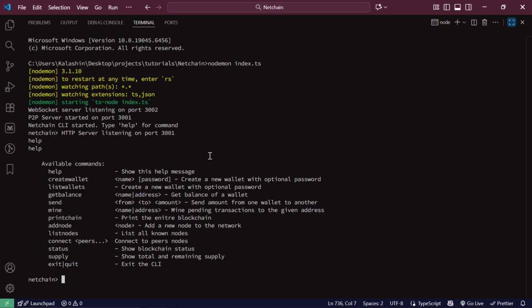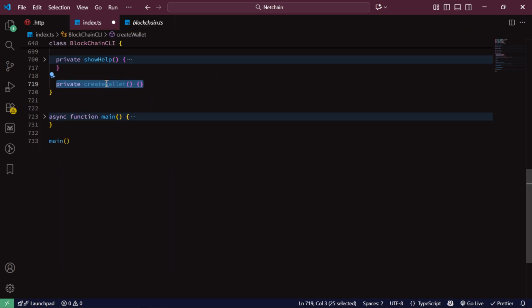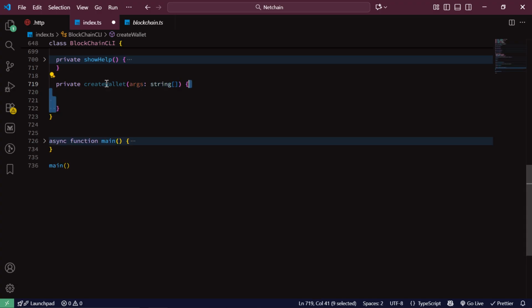Now, let's implement another method that will handle the create wallet command. We will implement the method first and add the command processing inside the execute command method. The create wallet method is the digital wallet factory. This method is the wallet creation workshop of the CLI.